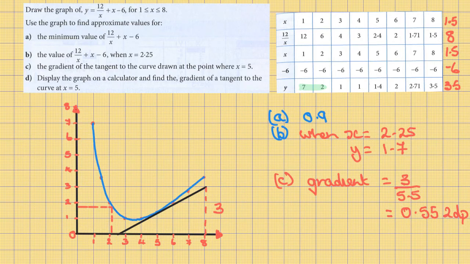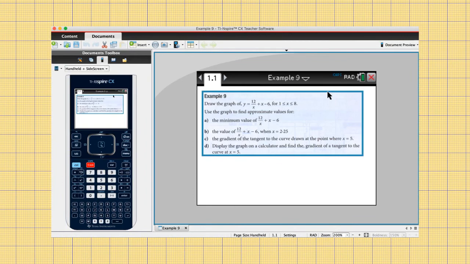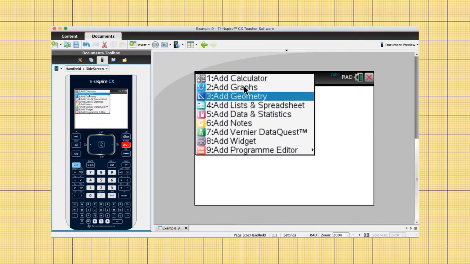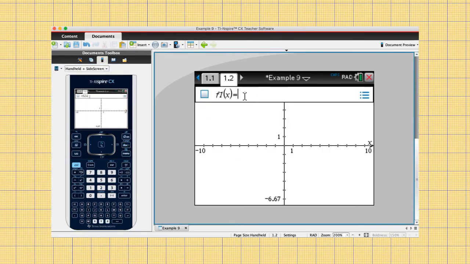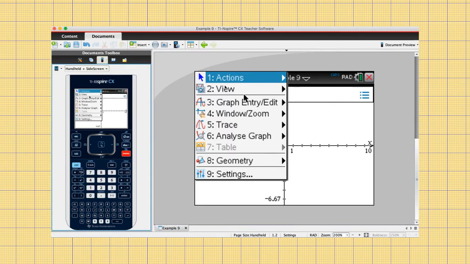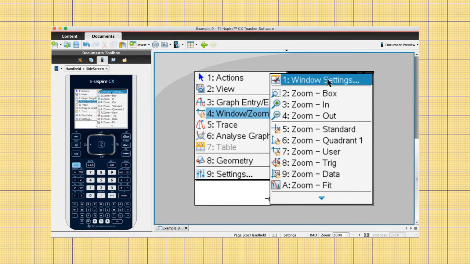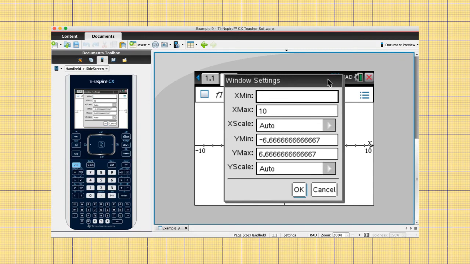You can do all of that using a TI Nspire. So open yourself a graph page. I'm going to change the window. I'm going to go from -1 to 9, -1 to 9.